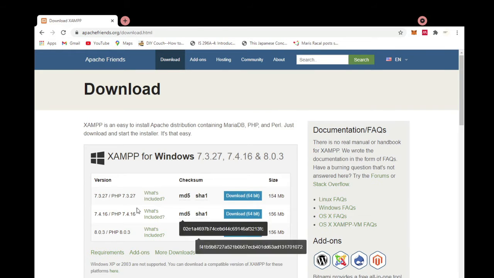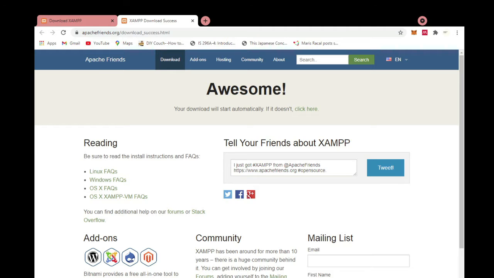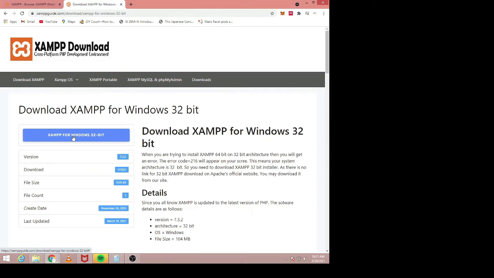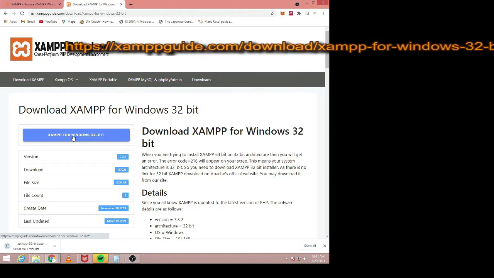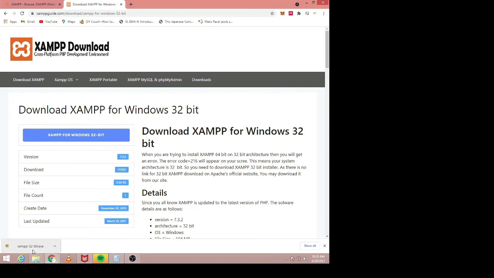So you are given here options for different platforms where we can install XAMPP. You can have Windows 7 or Windows 8, but if you are using a 32-bit Windows operating system, you'll need to click the link to download XAMPP for Windows 32-bit.